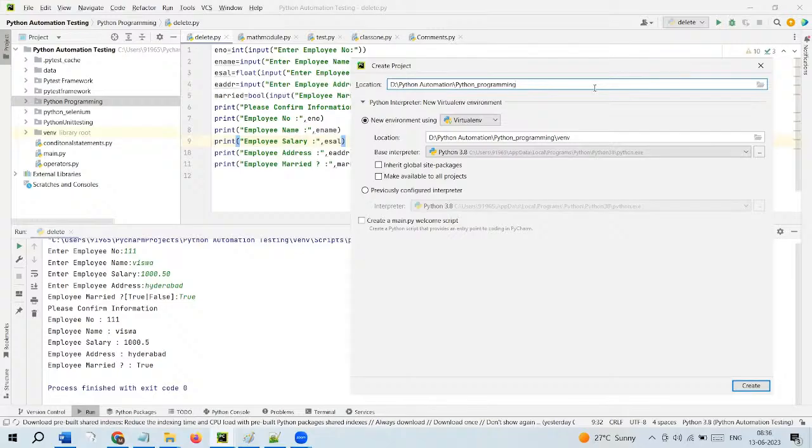You can observe at the bottom there is a new environment using a virtual environment, with some base interpreter and some Python path showing. You don't need to touch anything. The intention of this environment is simple: if you are using Python 3.8, for example, you are working on two different applications.